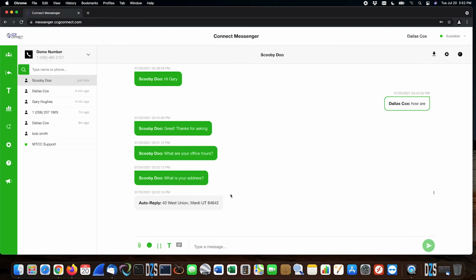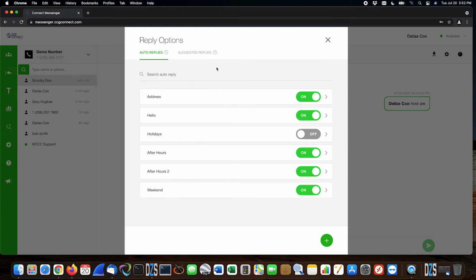You can see we had Scooby-Doo ask what our address was, and it auto replied to that. So like I said, that's a nice option. Then you don't have to have somebody monitoring all the time for generic questions that can be answered by auto respond. So that's that tab.